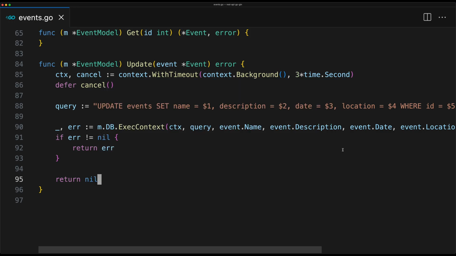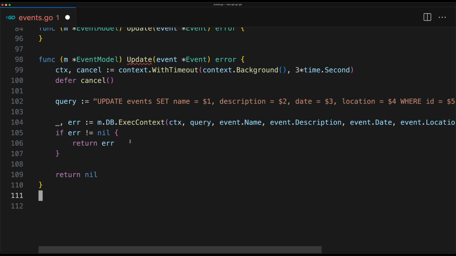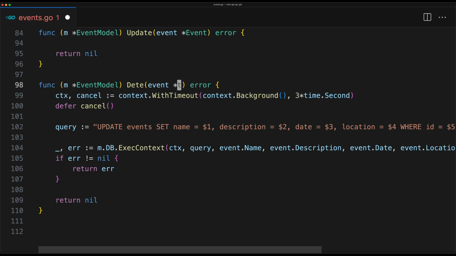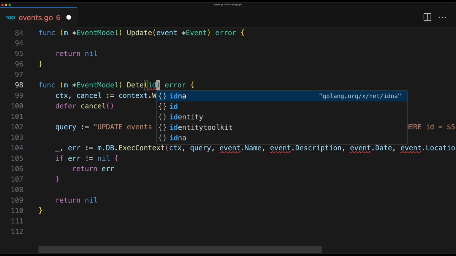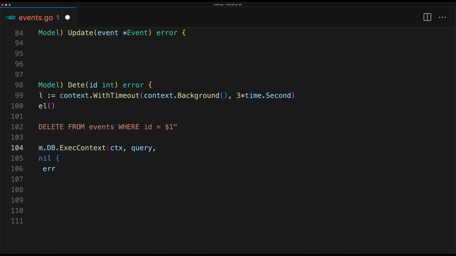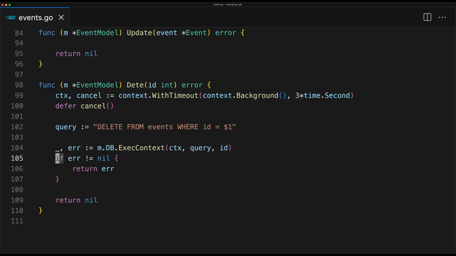And the last method we have left is the delete method. Let's just copy this. Here we will say delete, and as an argument we will pass an ID. It will be an int, and in the query we can say delete from events where ID is equal to placeholder. The only thing we want to pass here is the ID. Same here, we will check if there is an error. In other case, just return nil.